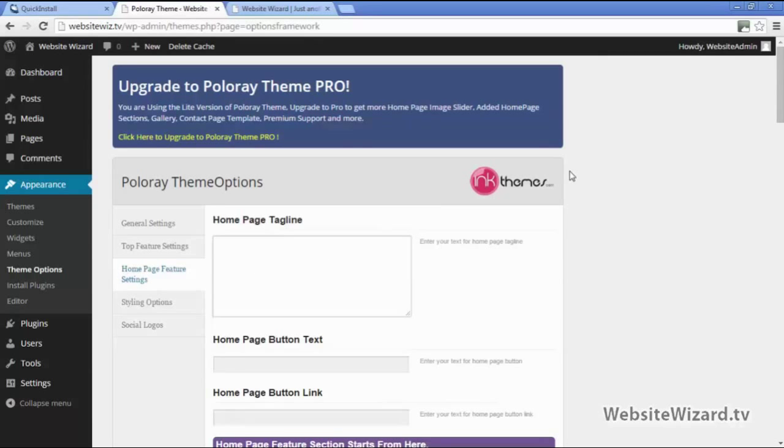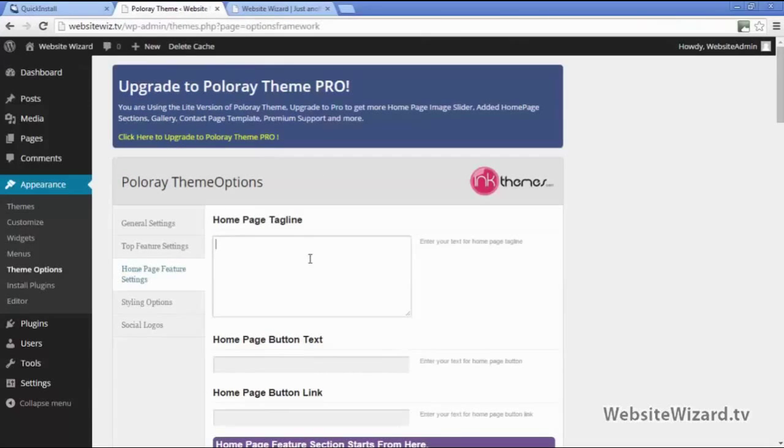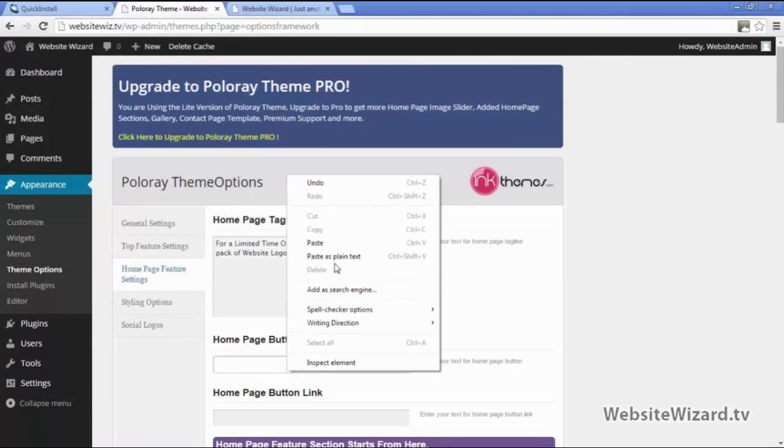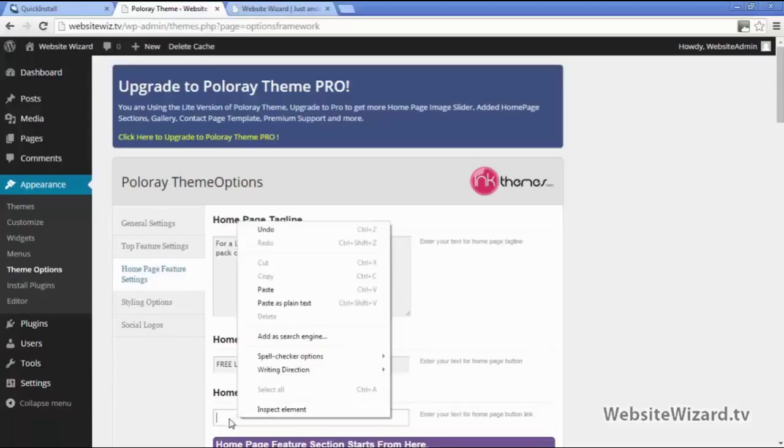So I'll go ahead and grab this from my text document. So I'll grab this right here and paste that as a tagline. And then for the button text, I'm going to customize that right here. And for the button link, I'm going to put the link to the free logo kit. But in your case, you might want to link to a page on your website. So once we create our pages, you can copy the link for the page and then come back here and put your link right here.